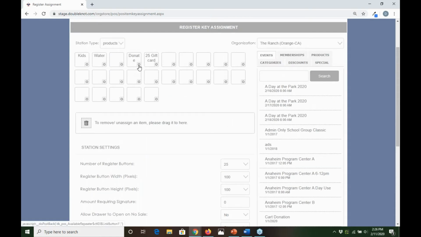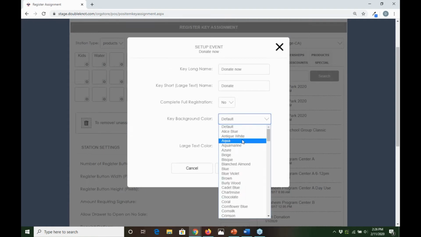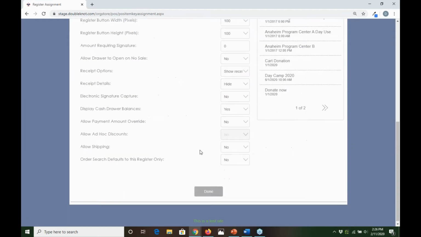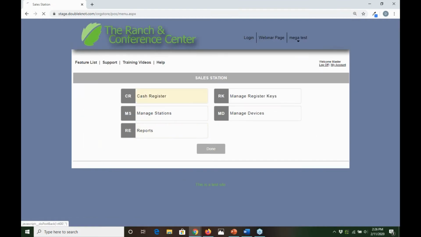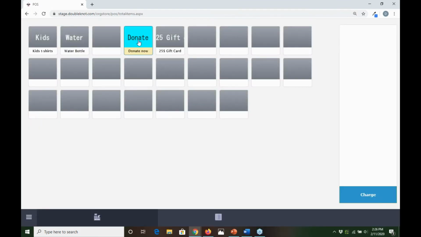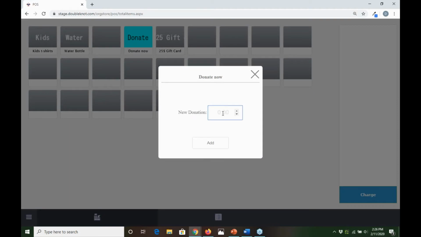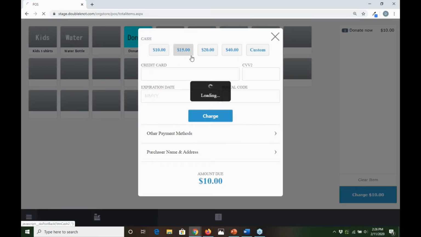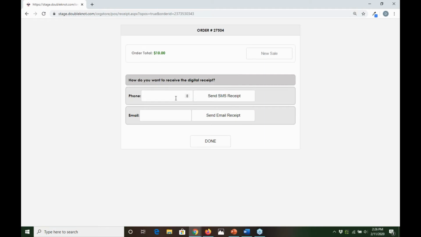Also, you can edit these buttons. We can change the color of the buttons as well as the color of the text. If I save that and click done, and go back into our register, we see donate is a new color. If I click that, change donation, do $10 and add, and charge, this receipt page comes up and gives me the ability to type in a phone number or an email address to send this receipt to the user.